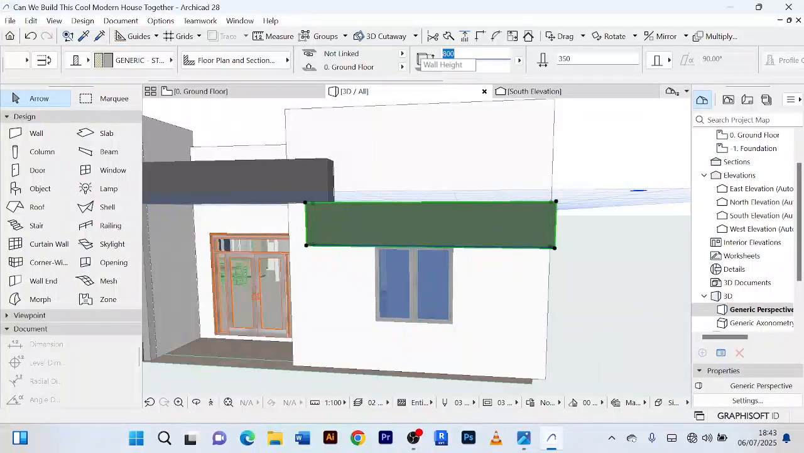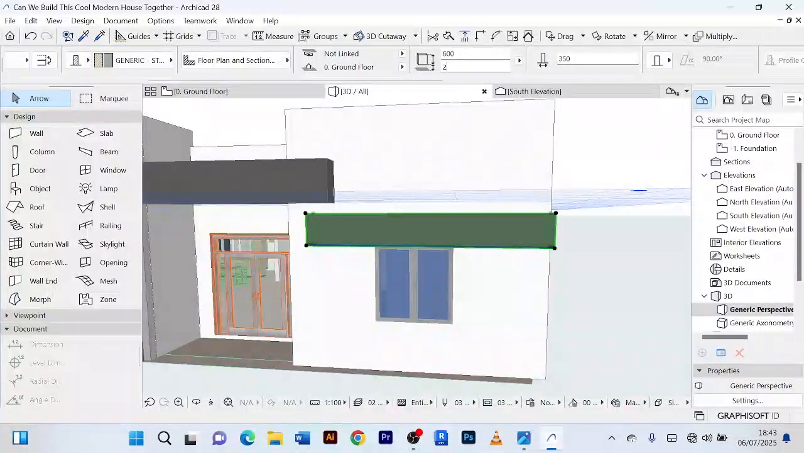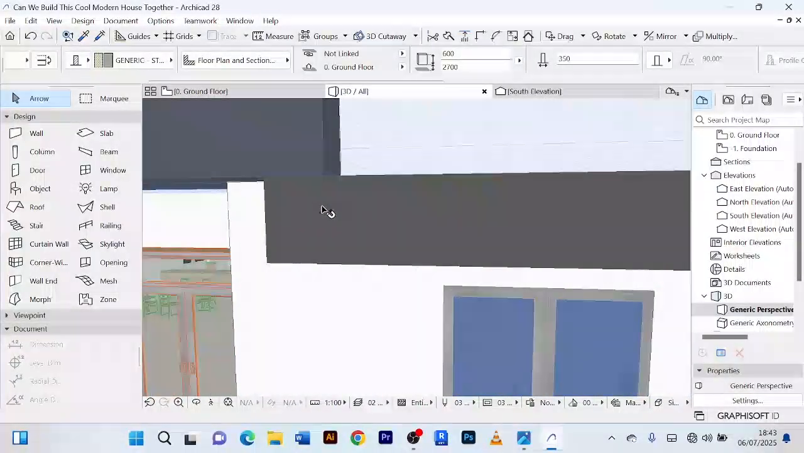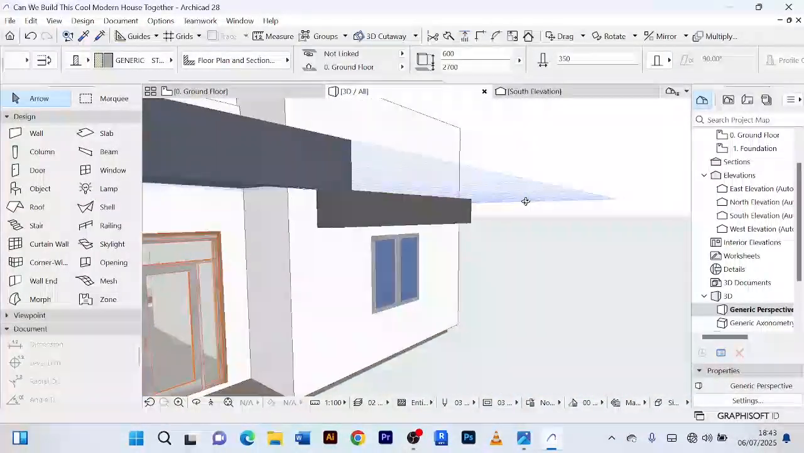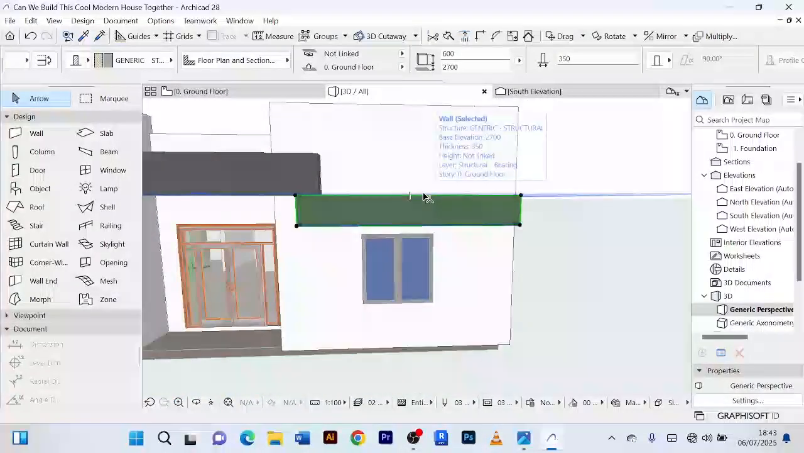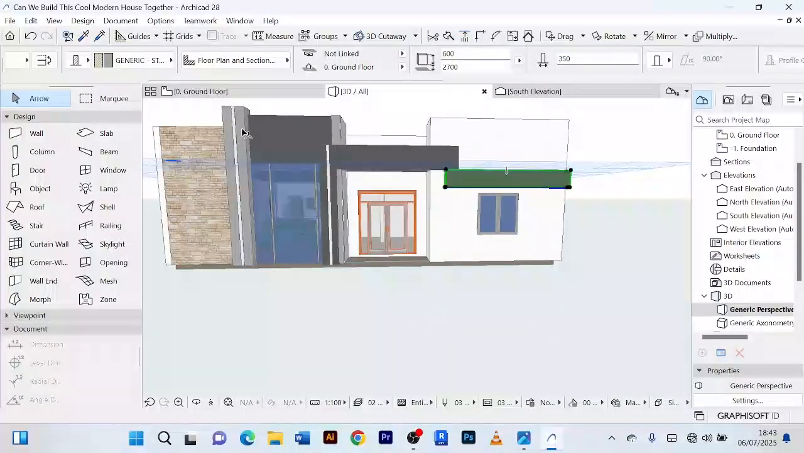However, it is the wall height. I'm going to reduce it to, let's say, 600, and we shall increase this to 2.7. Is that correct? Oh, yes, that is correct. So just like that. That's what I wanted to do. However, I'm going to change the color. I'll give it this gray color here.